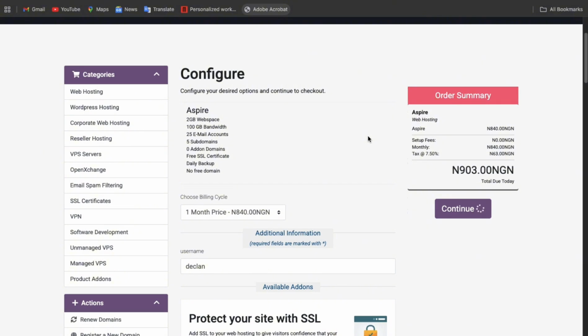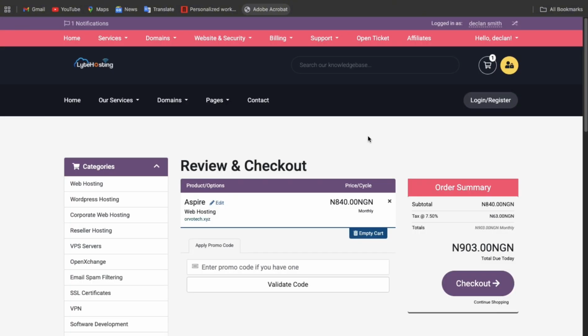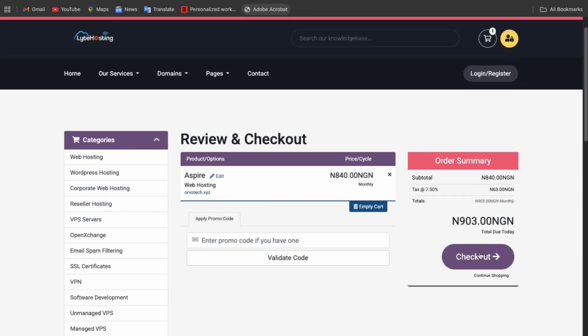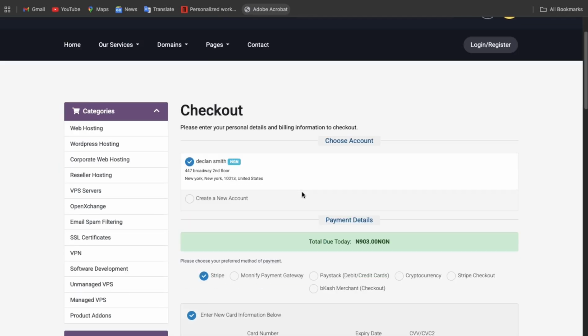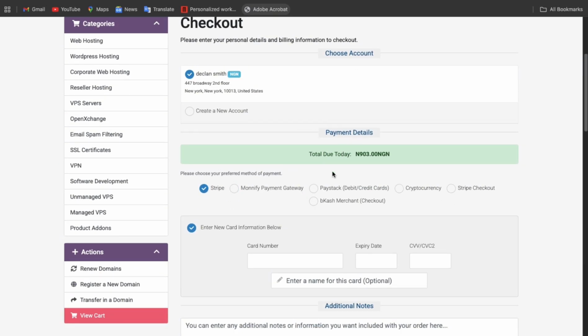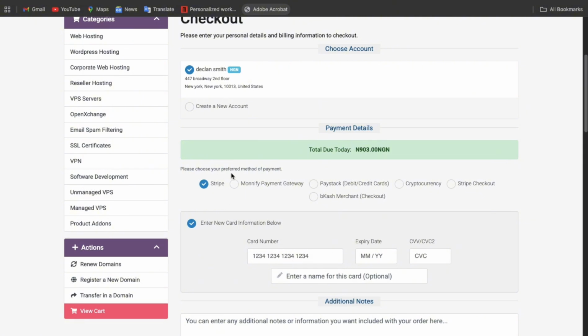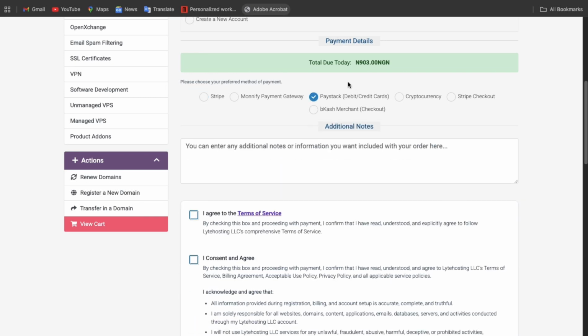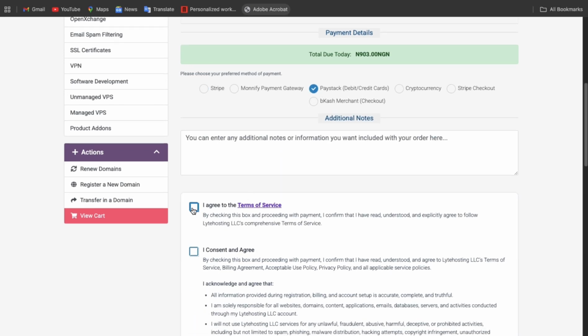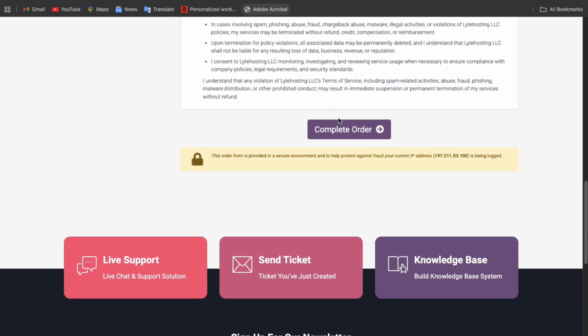I'll let it load for a bit. Yeah, now it's loaded, and I'm about to review it and check out. So here it's showing, I'll just click on checkout, and this is where it asks me which payment method I want to use. Paystack is very easy to pay with, especially if you're in Nigeria, so I'm using Paystack. I'm just going to select Paystack as my method of paying, then I'll tick the agree boxes, and then click on complete order.